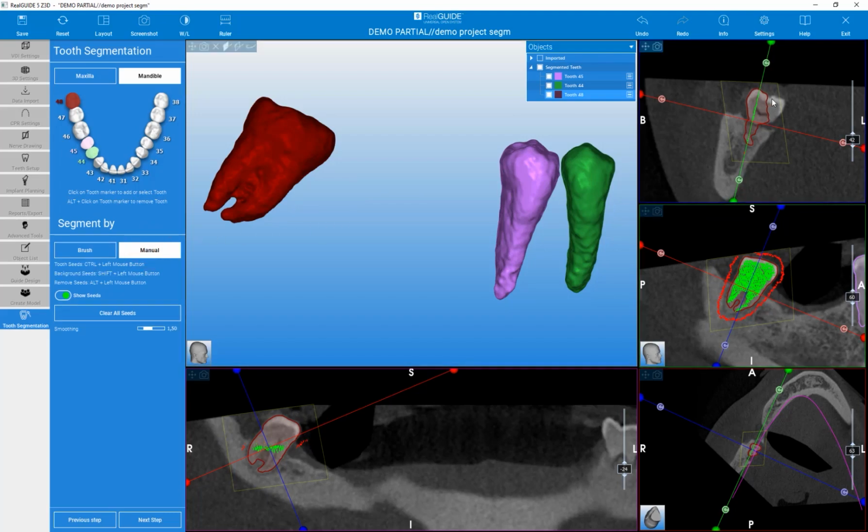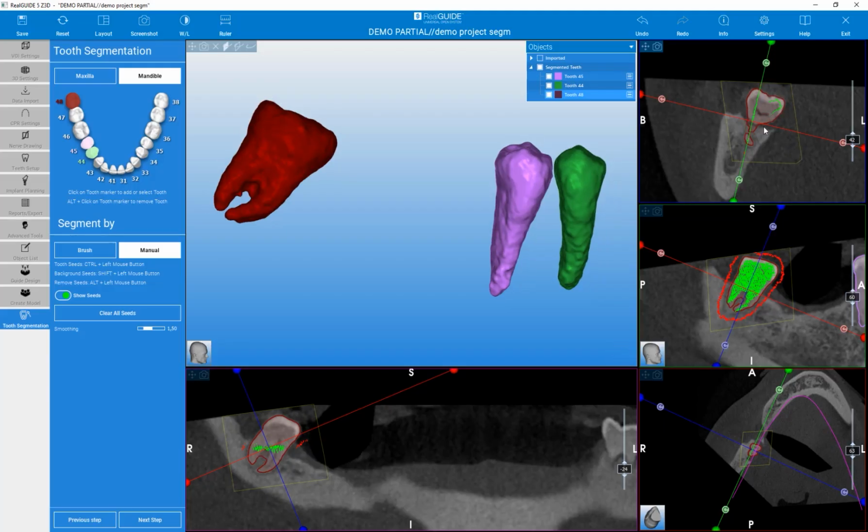Here you can add additional points or remove points. The software will recognize what you're trying to accomplish with each movement. Using Control and a left click again like we did before, outline your missing area. The software will add to your segmentation.